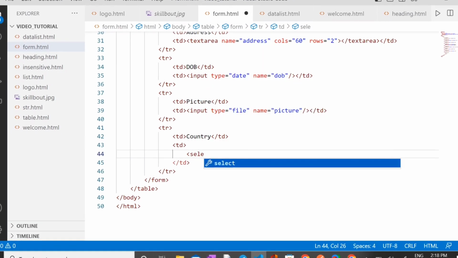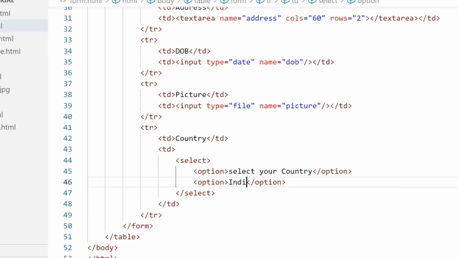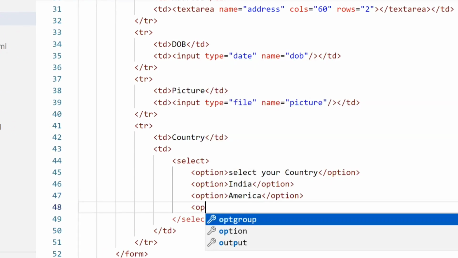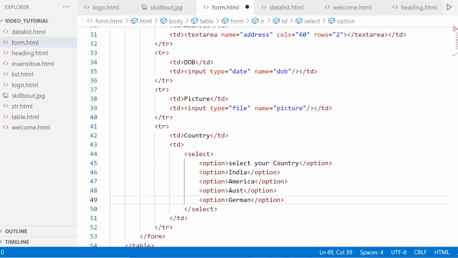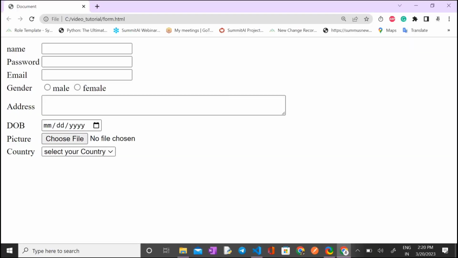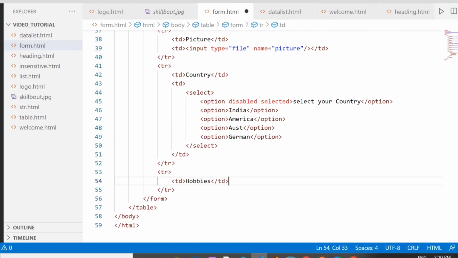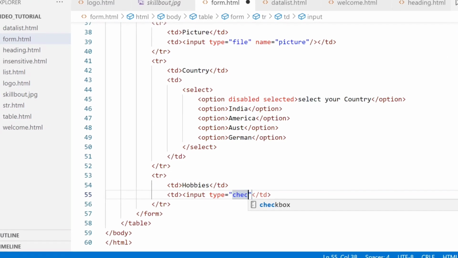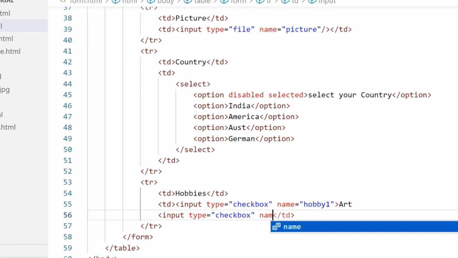For the drop down, we will use the select tag. Within this, we will give options. Here I will put some country names. You can select the data from the drop down. For hobbies, the input type will be checkbox, because hobbies can be multiple, so you can check one or more boxes.